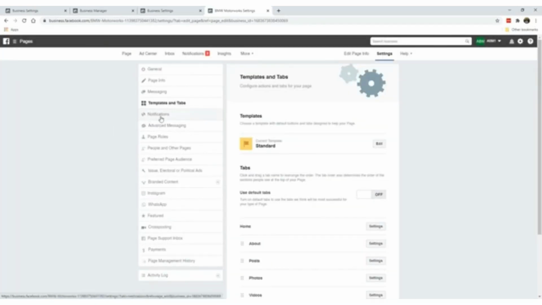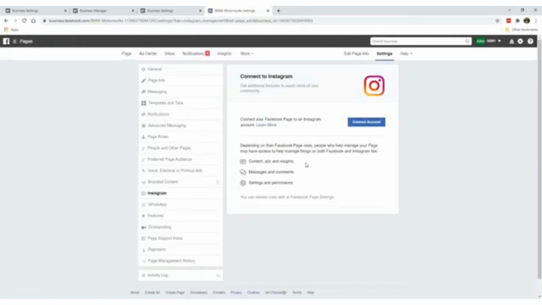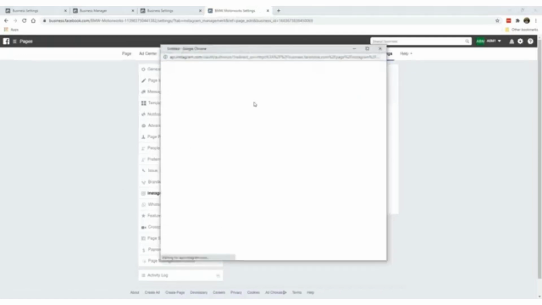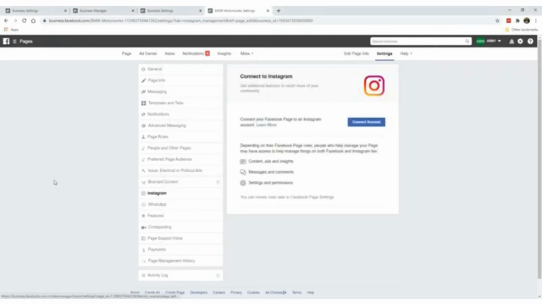And as far as the rest goes, you can pretty much leave all of this alone. It's not so important right now. Maybe one thing I would just like to add is Instagram. If you already have an Instagram account that you would like to connect, all you've got to do is click on connect account, put in your username and password, login, and you will be able to connect your Facebook page to your Instagram account. So that's something you can consider doing. And again, as for the rest, it's not so important. We can leave out the rest. So let's go back to page.